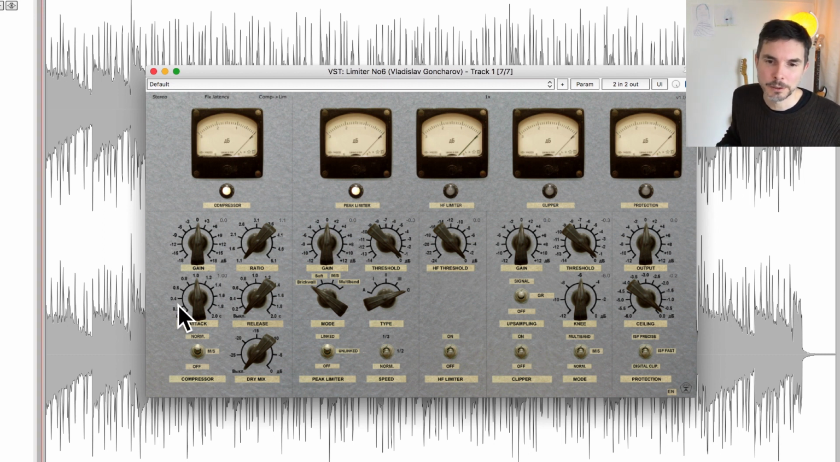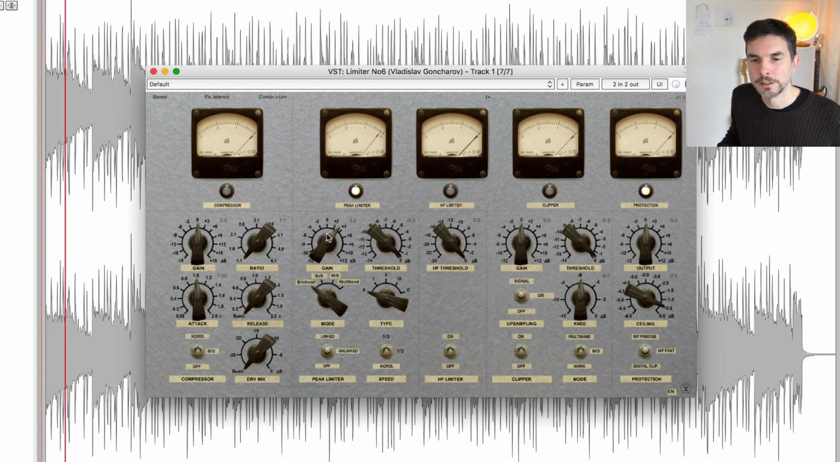First, I would disable the compressor section by turning that one off. Then I would enable the protection, which is the last section. And then I would set the ceiling to the headroom I want, usually -0.5 or so. And then I would look at the peak limiter section, and I would set the mode to unlinked, and then set the type to A, make sure that mode is at brick wall, and then just use the gain to set the loudness that I want. So now we can just add level using this.